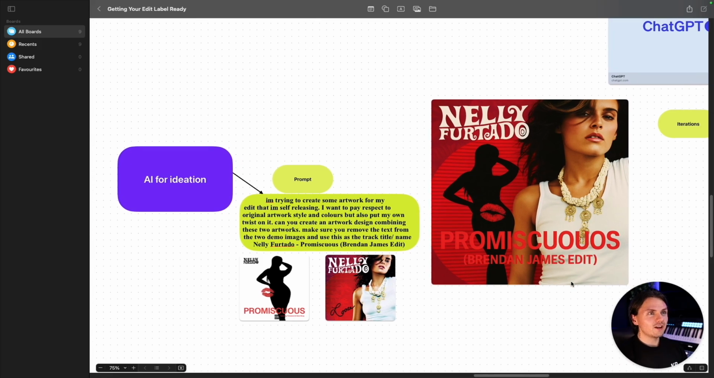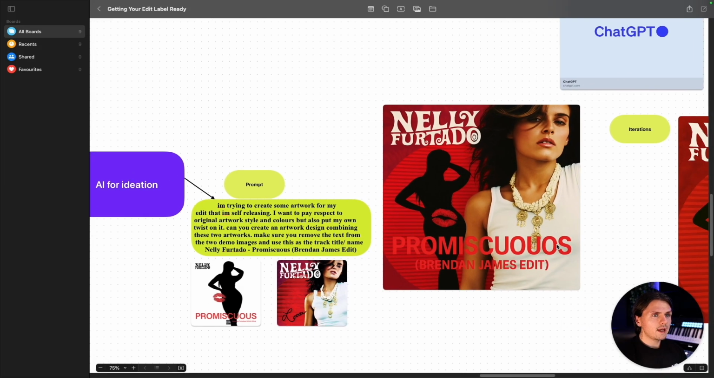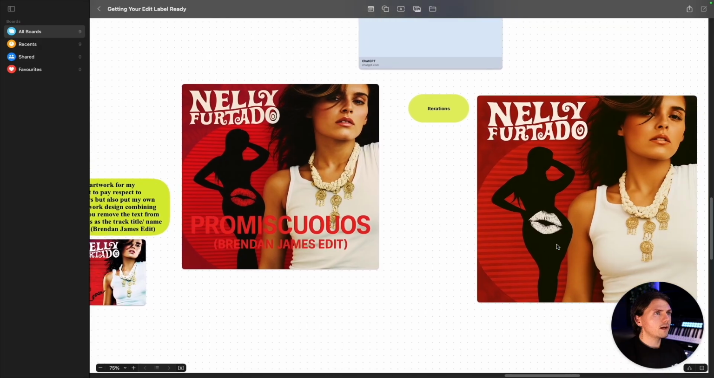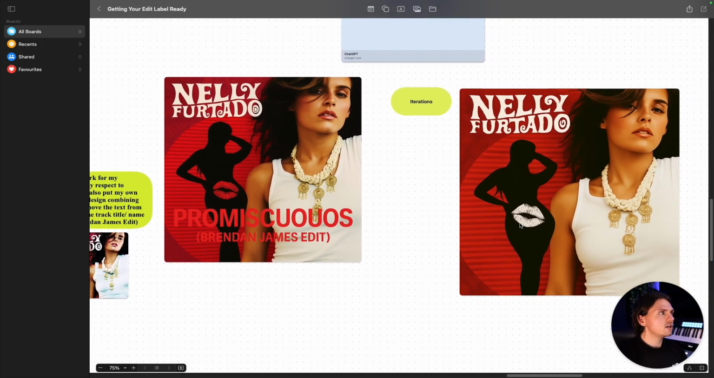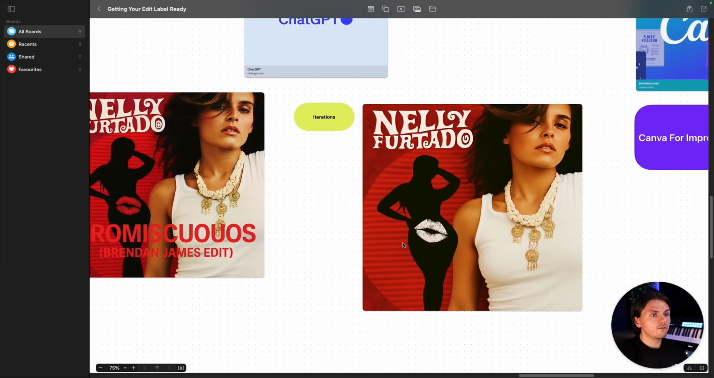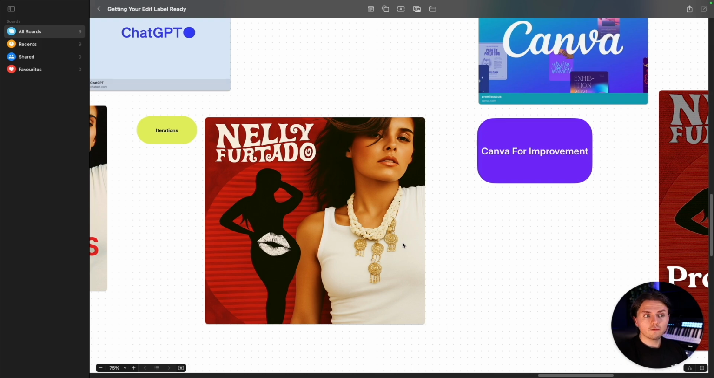So it's done an AI generated Nelly Furtado, and it's put the silhouette in there with the kiss on it. It's got the text spot on, and it's done exactly what I said by putting the text on it. I didn't particularly like it, so I went back and forth with AI until I got that, which is practically the same. You can see I just changed the kiss to white, and then I removed the text because I thought it'd be better to add my own text. So like I said, used the AI for ideation and then used Canva for improvement.